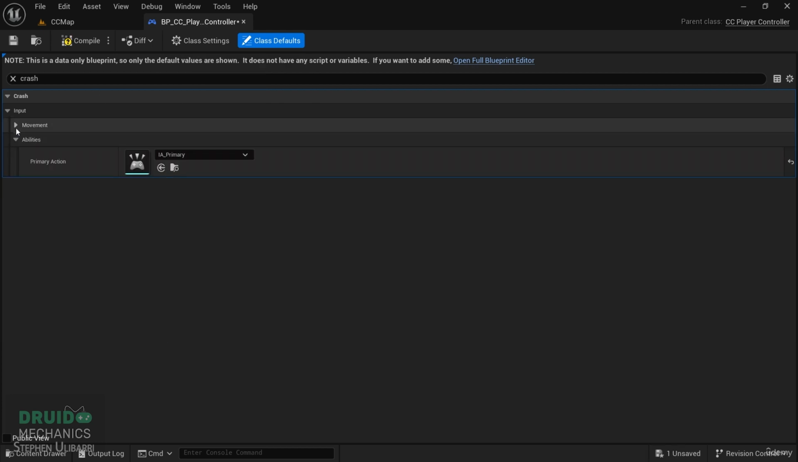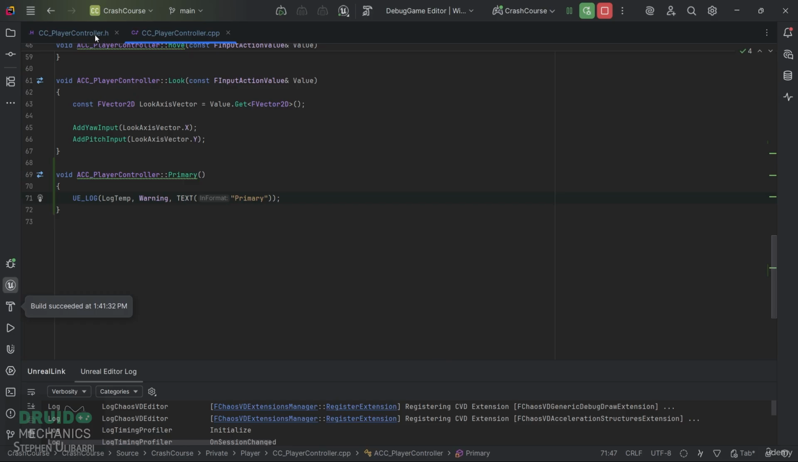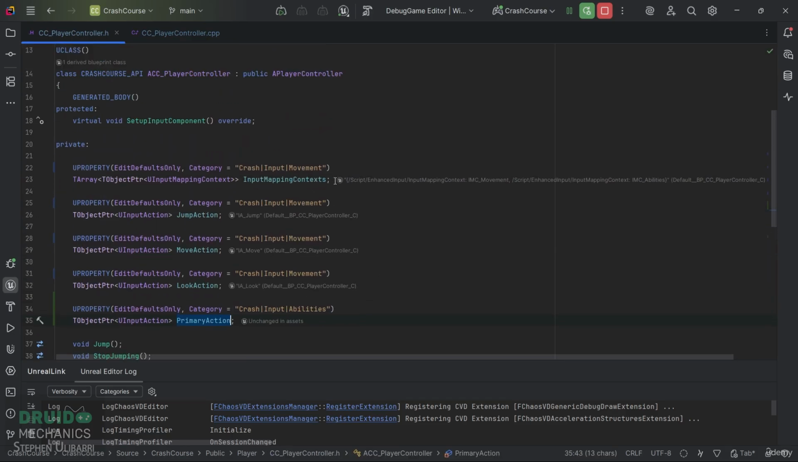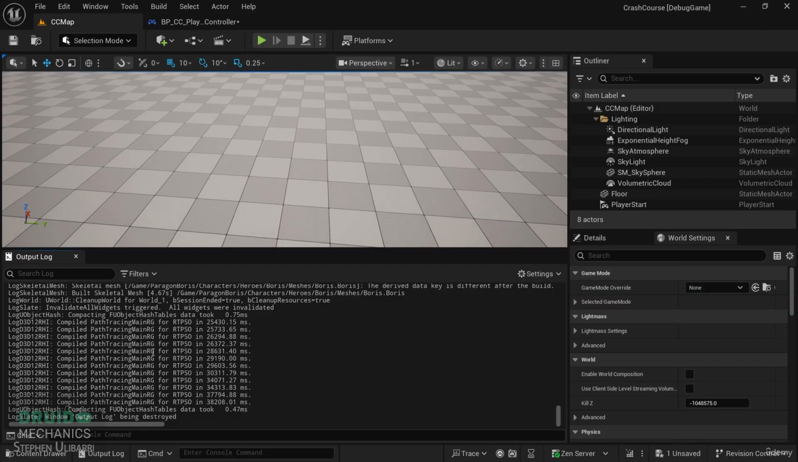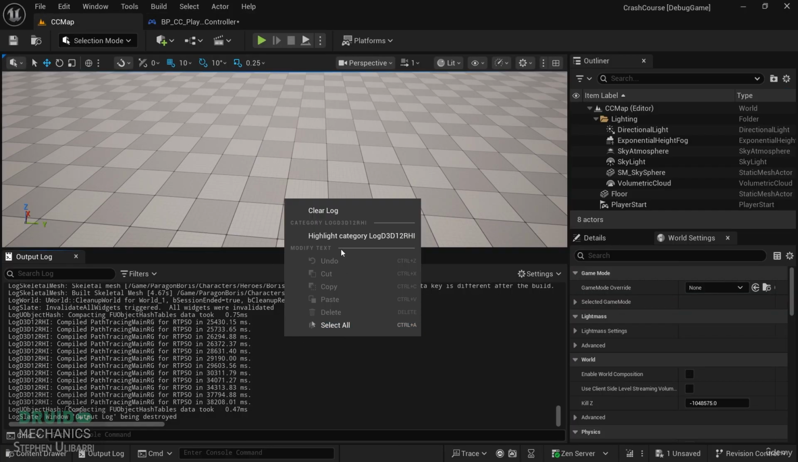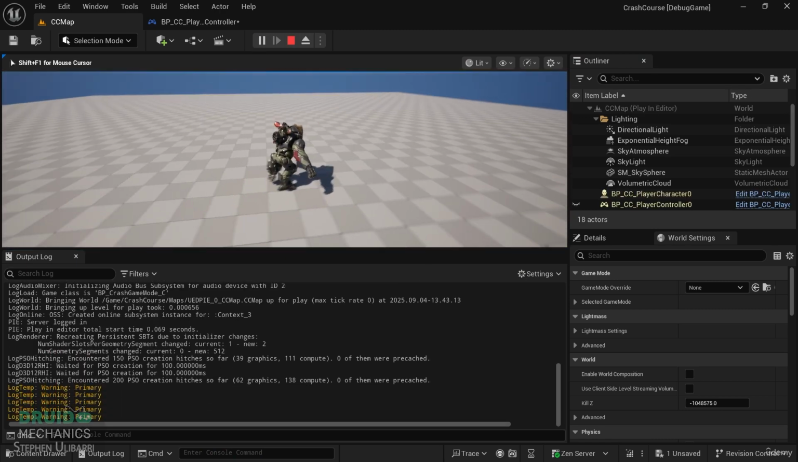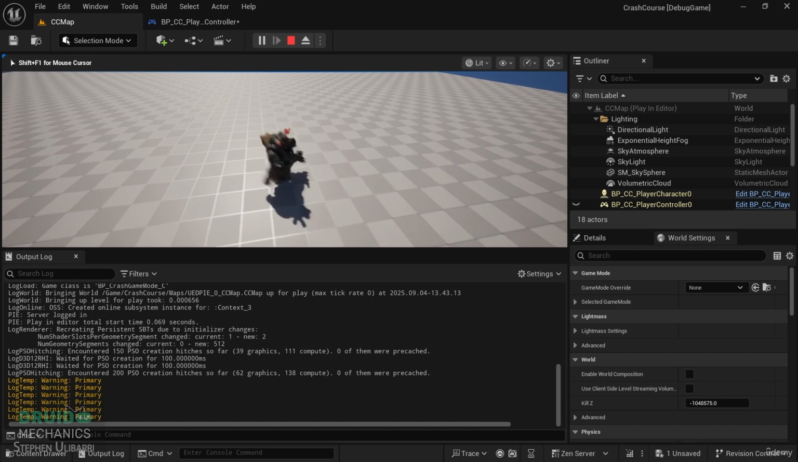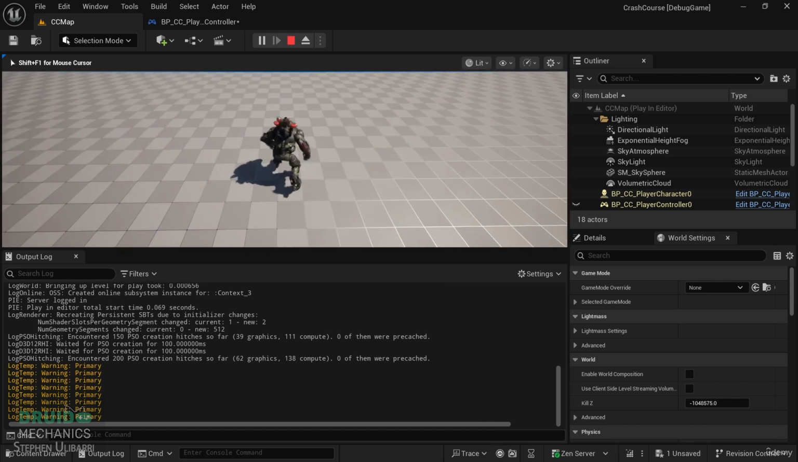Now, I think I don't really want input mapping context under movement. So just a minor change, I'm going to go to input mapping context and just put it into CrashPipe|Input here. Next time we compile, that change will take effect. But for now, I want to test these new features. So I'm going to go ahead and dock the output log and clear the log and press play and left click. And I see that I get my primary triggered just the way I wanted it to. So that's working. Everything looks good.